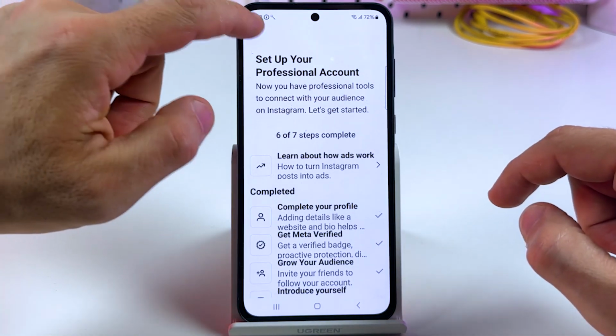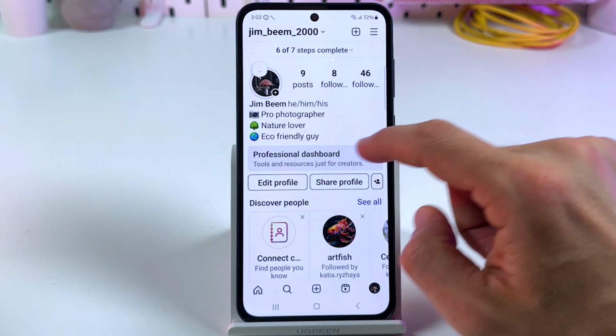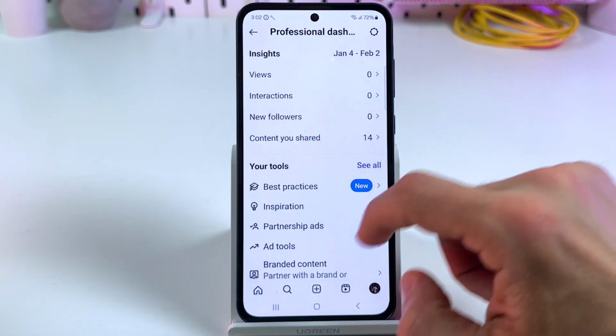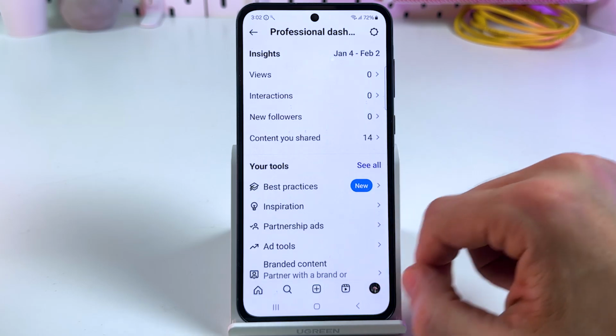your professional account. So now right in your profile page you can tap on professional dashboard and find a lot of tools and insights here for your promotion.